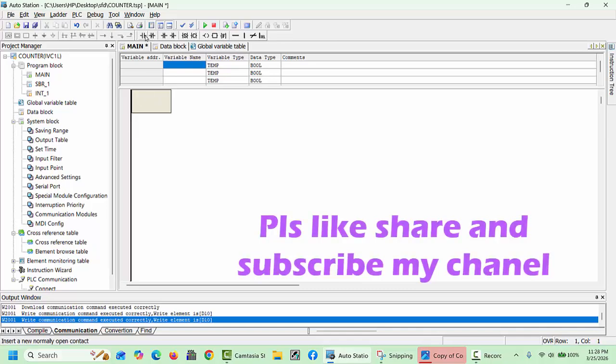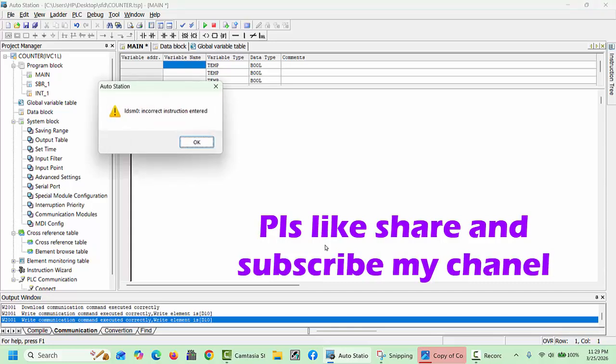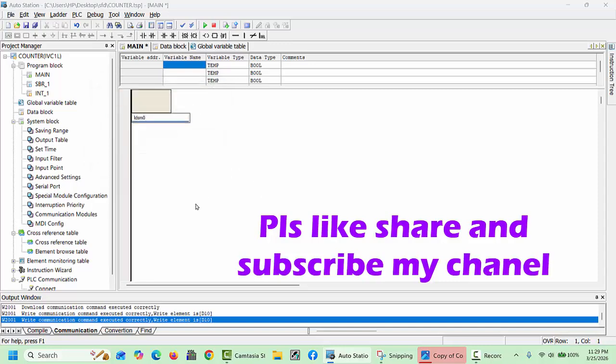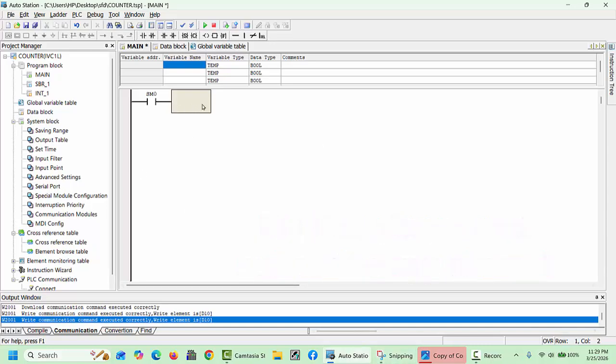This is the first input, for example: LD SM0, and next we will type some data registers. I will show you what type of data registers.